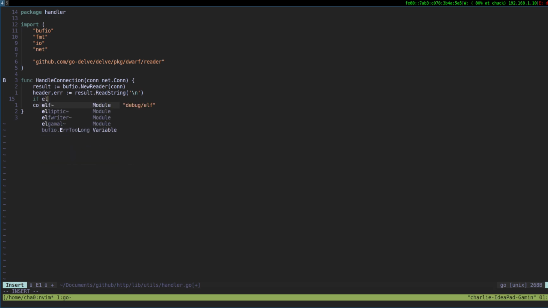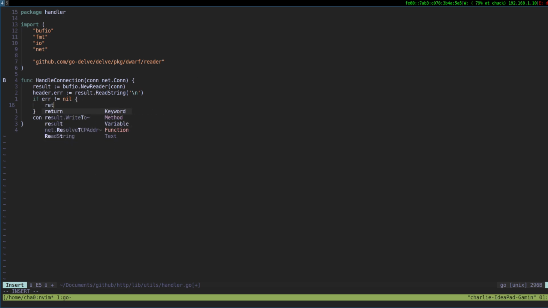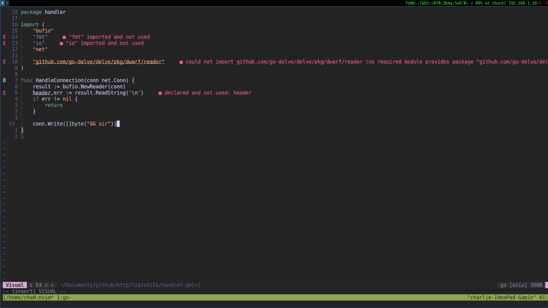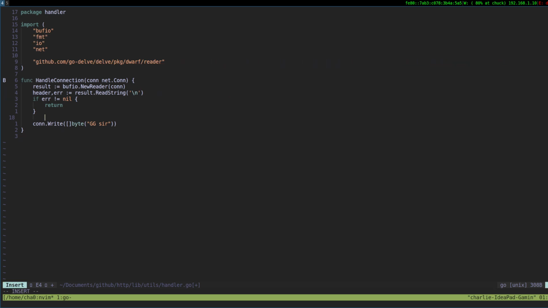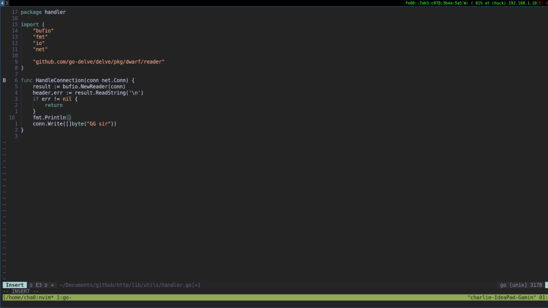If error not equals to nil, okay, then return. Okay, and header probably might be... My leg, man. Okay. I'll just print header. Okay, fmt dot Println header.